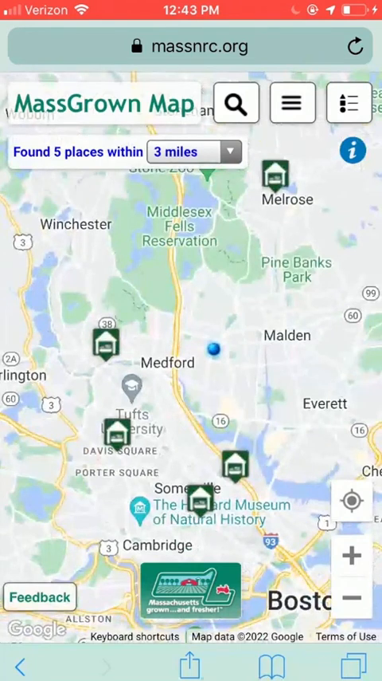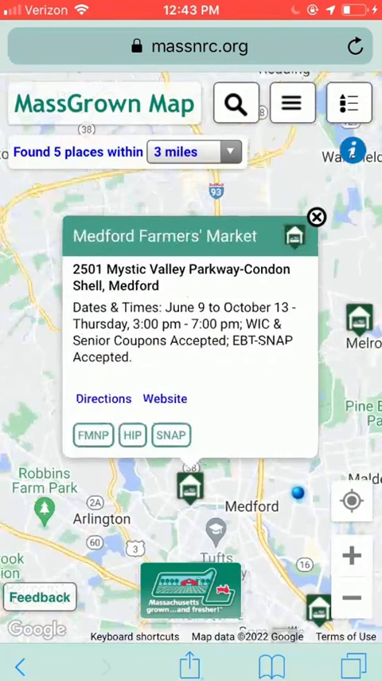I can click on the icon to learn more about the location. This shows me the dates and times, as well as the location of the market. It also shows me that this market processes HIP and can provide the HIP incentive. So when I go to the market, I can use my farmers market coupons with participating farmers, and I would go to the market manager and ask which vendors accept SNAP and process HIP.